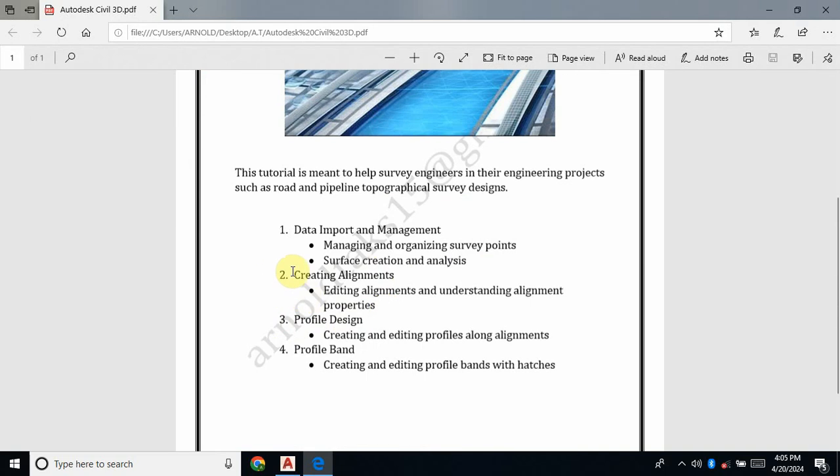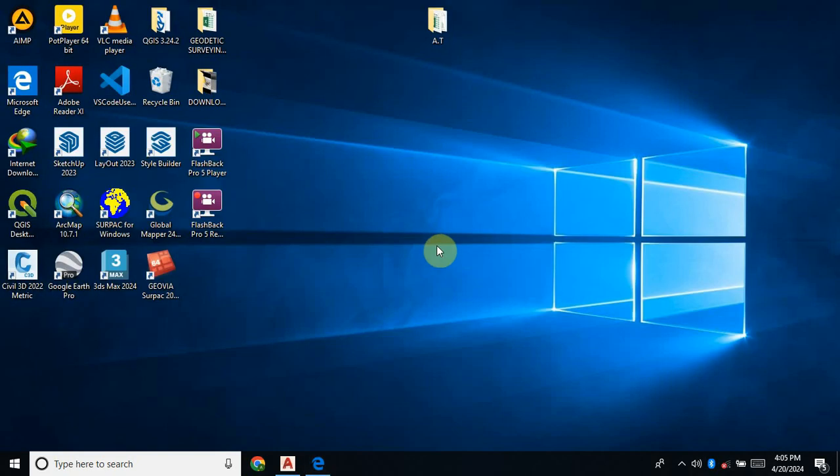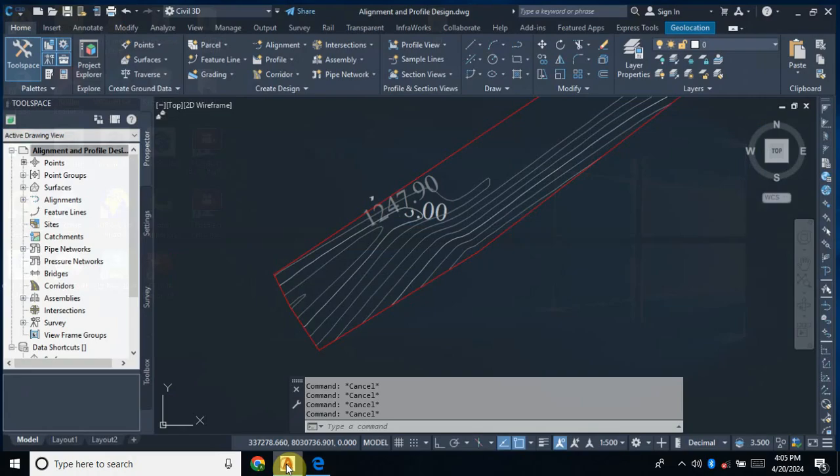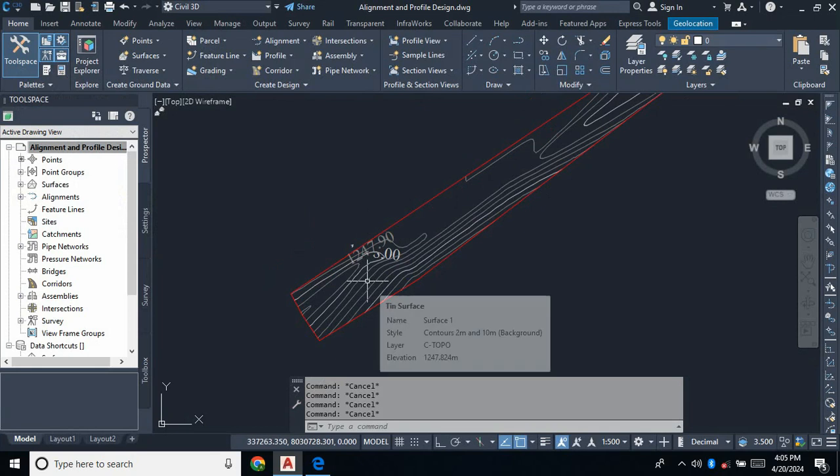So on creating alignments from task number 2, we are going to edit alignments as well as understand alignment properties. Then on option number 3, which is the profile design creation, we are going to create the profile and also learn how to edit that created profile. So before you do anything, you have to open your Autodesk Civil 3D, and as for me, I have already opened my Autodesk Civil 3D.